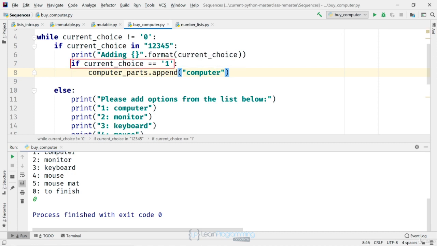So the code here, if the customer chooses option 1, we add a computer to the list. We do that by calling the list's append method. The argument is the thing we want to append, a computer in this case. That's the text in double quotes on line 8.